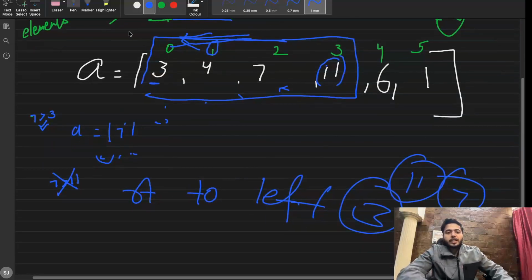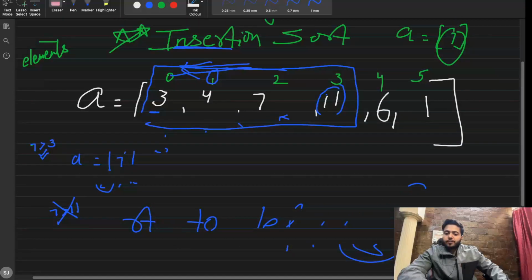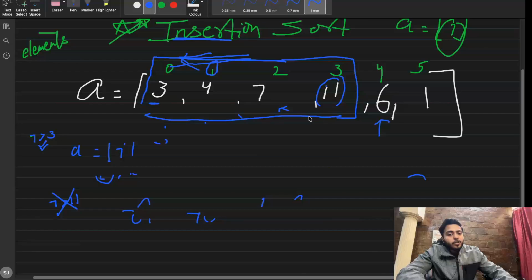Now similarly, everything will happen for 6 as well. What everything? Let's see. I am at this point now. Now 6 will be taken and it will be compared with all the elements of the sorted array starting from 11, 7, 4, 3. Right? Now 11 is greater than 6. Yes. Then swap it. 6 will come here, 11 will come here. 7 is greater than 6. Yes. Then swap it.